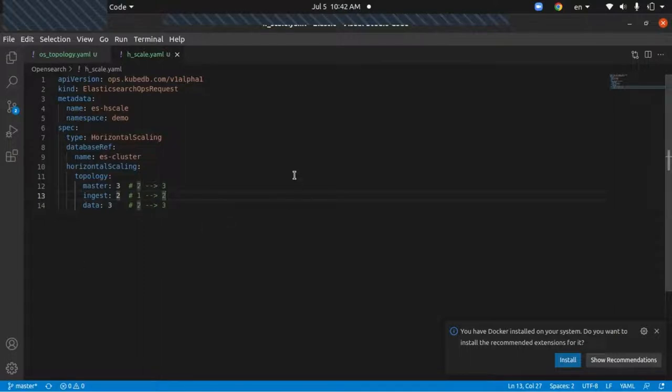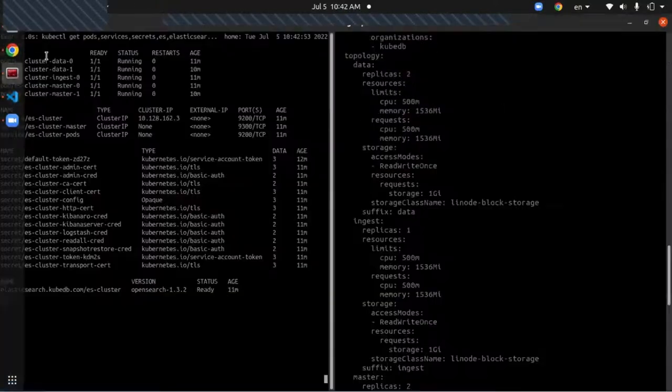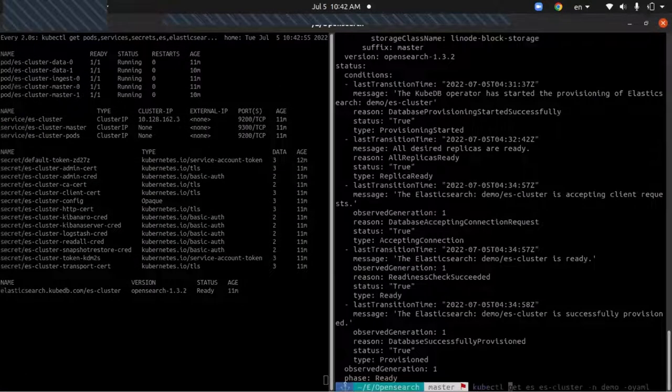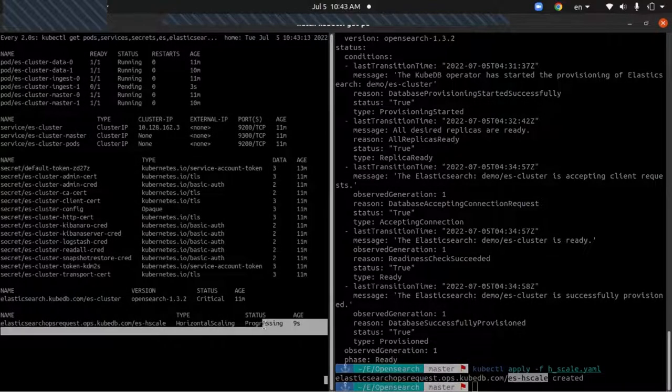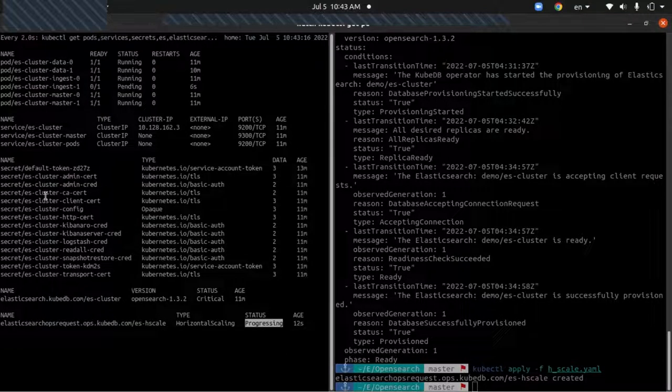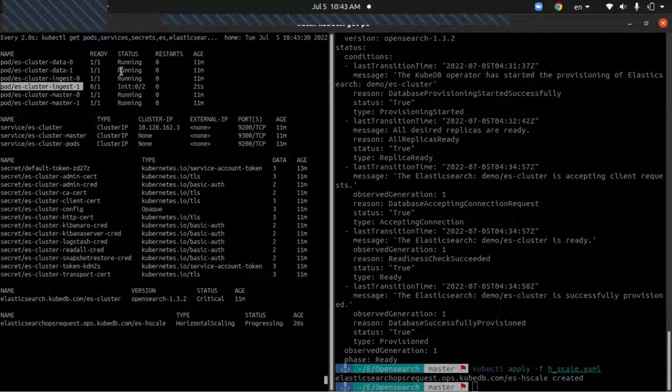So let's get back to our workstation and apply this YAML. As you can see, the horizontal scaling custom resource has been created and it's in progressing. What will happen is the nodes will be scaled up one by one. As you can see, already this node is starting. Let's wait for a while until all the pods are scaled up.